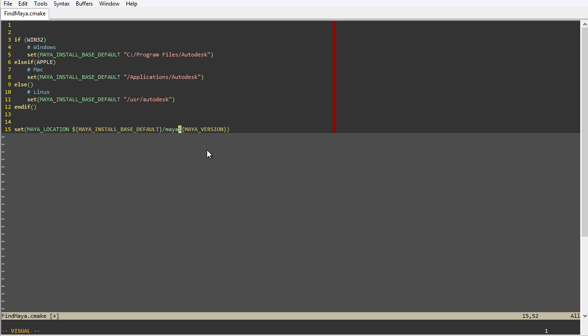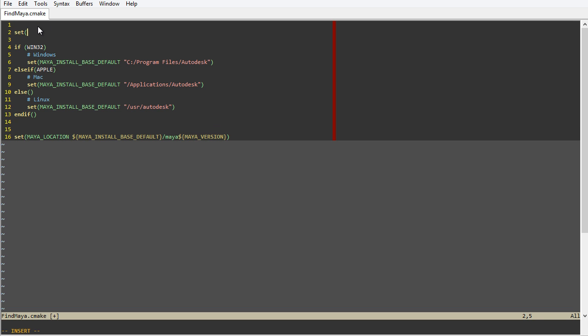So we need a variable that can specify the Maya version for us. So let's do that at the top. We'll say set Maya version. Right now we'll just say 2015. Now if we just leave it like this, we're pretty much hard coding the Maya version, and if we wanted to compile for a different version, we would have to edit this file, which would be a big pain in the behind.